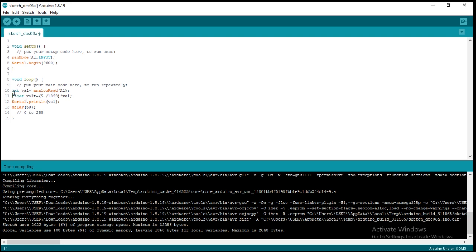This is a local variable, not a global. So we use float, then I gave it a variable name, which is volt. Then we use 5.0 divided by the highest value, because we want to get a voltage. Remember to put a decimal point so that the compiler knows we are dealing with a floating point. If not, it will give us an integer number.